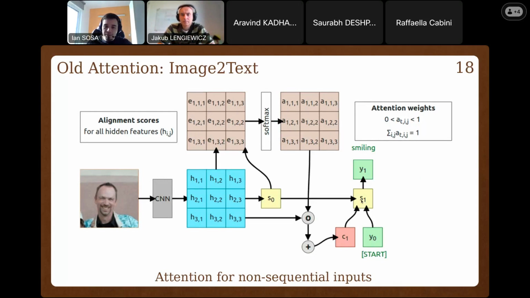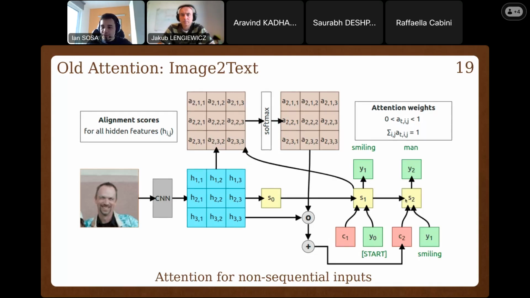So we compute the first hidden state of the decoder by taking as input the initial condition of the decoder, the first context vector, and the start token, and this outputs the first word, which is smiling. Now, for the second word, we do the same thing, but we compute the second context vector. And in order to compute the second context vector, we will take as an input for the alignment scores the previous hidden state of the decoder. Again, the same process as before. And we can see that now the output word is man. So the whole decoding process outputs the sentence smiling man.